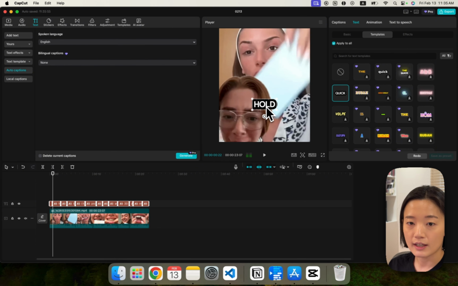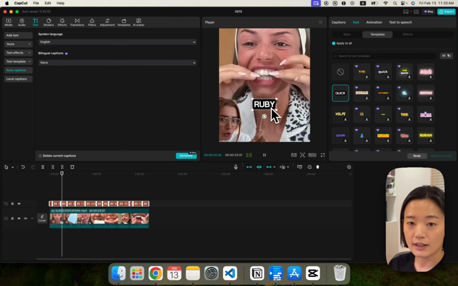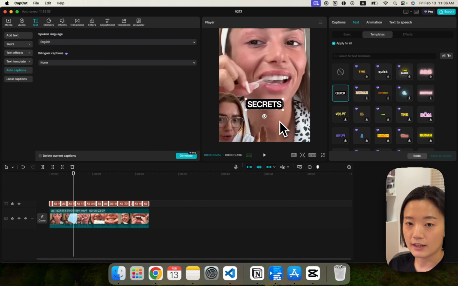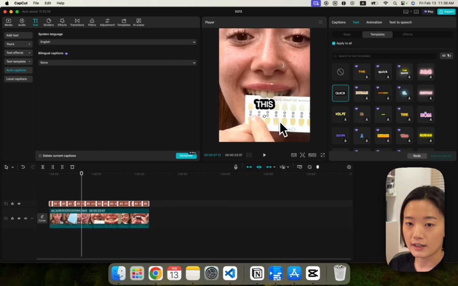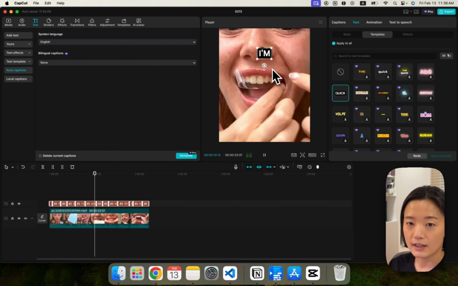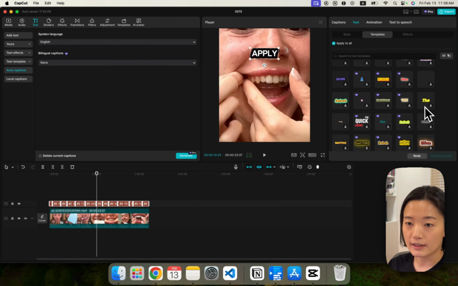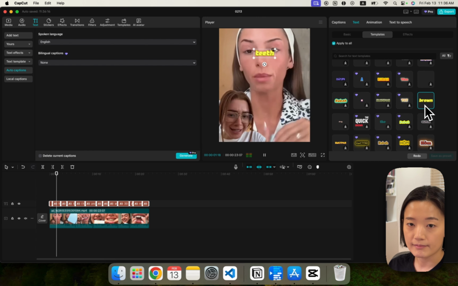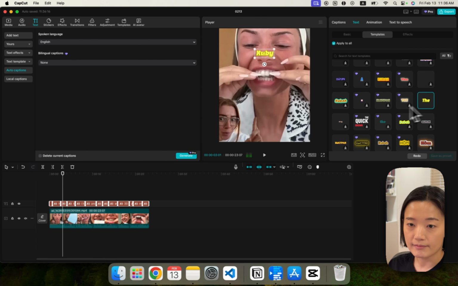Hold on. If these teeth whitening strips are good enough for Ruby from Sex Education to use in Vogue beauty secrets, I have to try them. This is my teeth before, probably around 7 to 8. All I'm going to do is... or you can do something like this. Hold on. If these teeth whitening strips are good enough for Ruby.